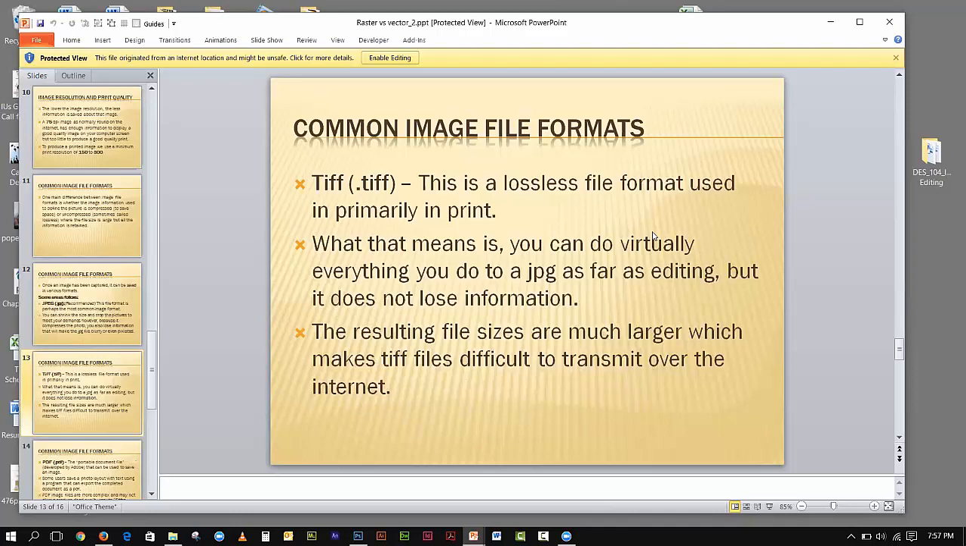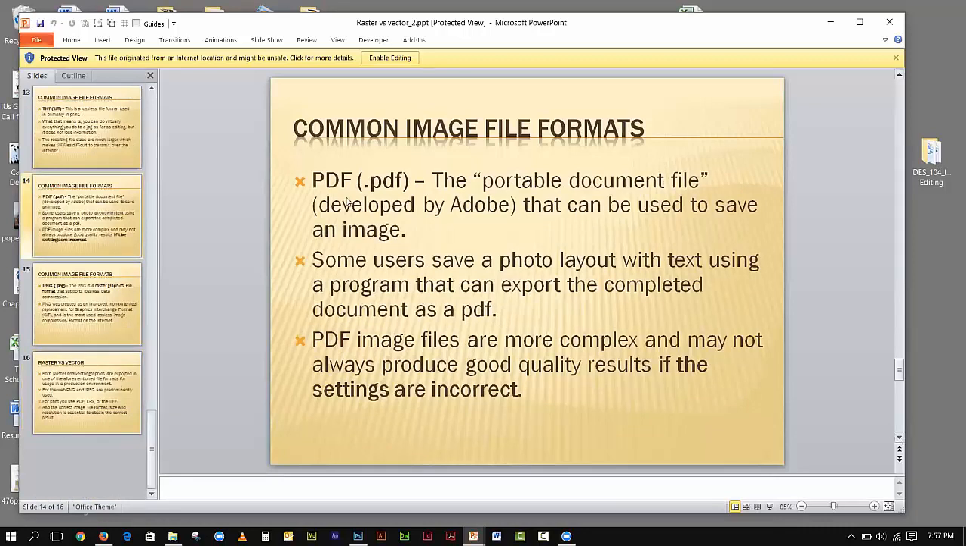TIFF means tagged image file format. That's essentially what a TIFF means, tagged image file format. You can do virtually everything you want to do with a JPEG as far as editing. The resulting file sizes are much larger, which makes a TIFF file difficult to transmit over the internet. It's impossible. And the bottom line is, it's not just because the file size is greater, it's because, again, it doesn't know what to do with that file format.